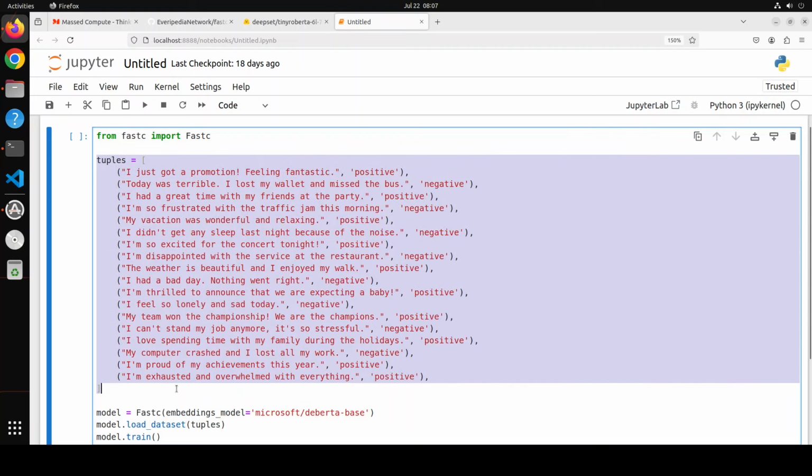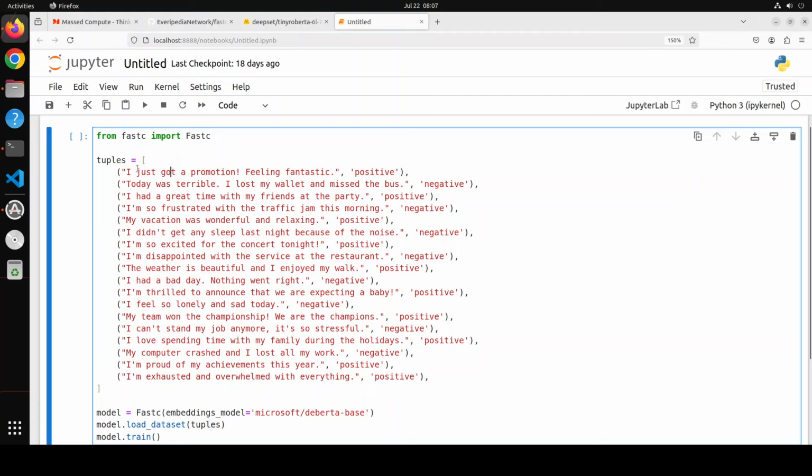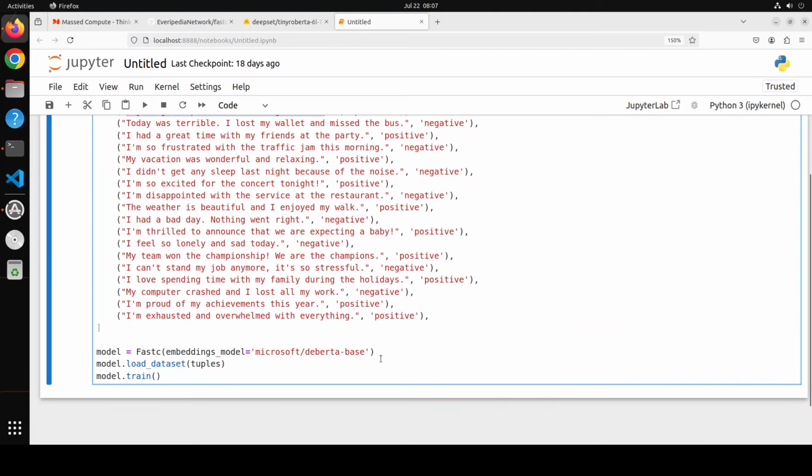In this data, we are just giving it as a tuple where we have this sentence and then its semantics, whether it is positive or negative. So if you have your own data, you can fine tune this base model, which is Deberta base, with using Fastc. And then once that's done, we load the data set and then we train the data model by using this data set.